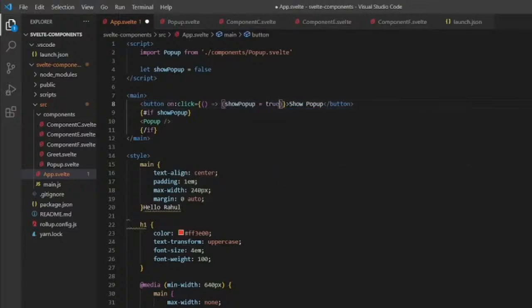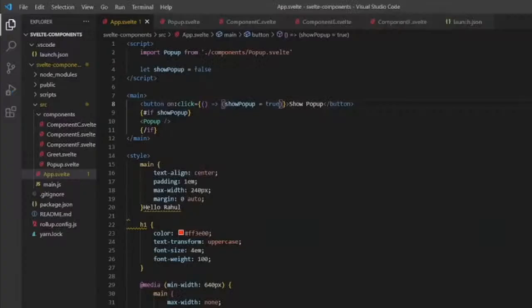If we now save the file and head to the browser, we have the button being displayed. I click on the button and the pop-up component is displayed. The component has an h2 tag and a button. Now what we want is on click of this button, hide the pop-up. We know that to hide the pop-up, we need to set show pop-up to false.